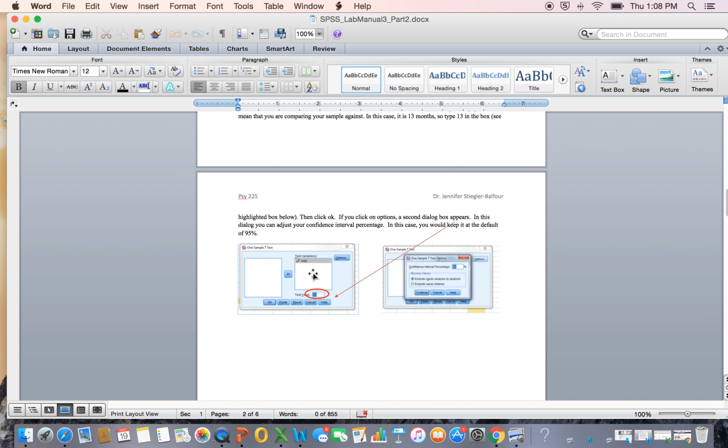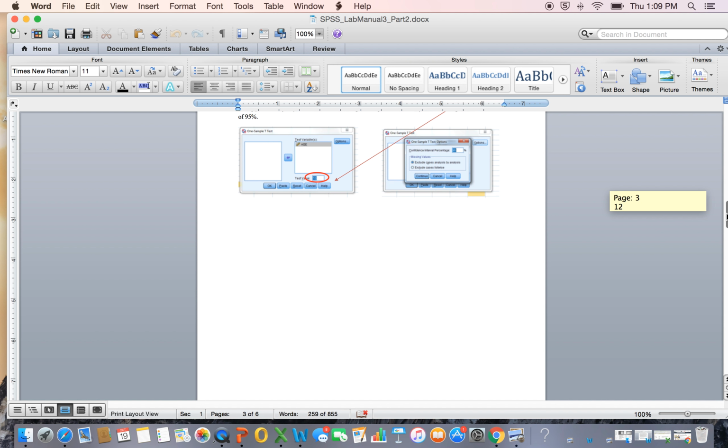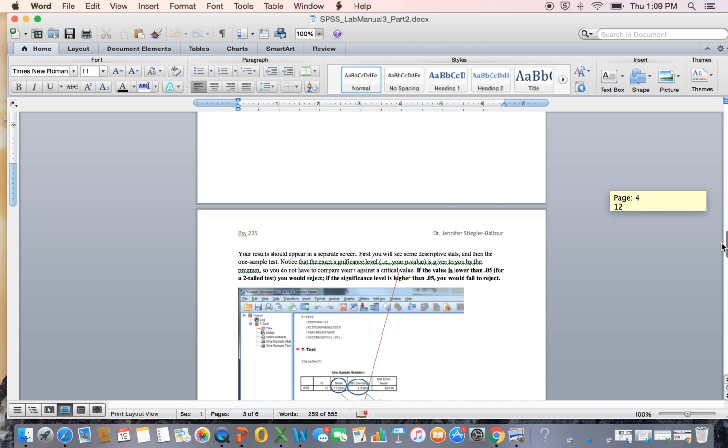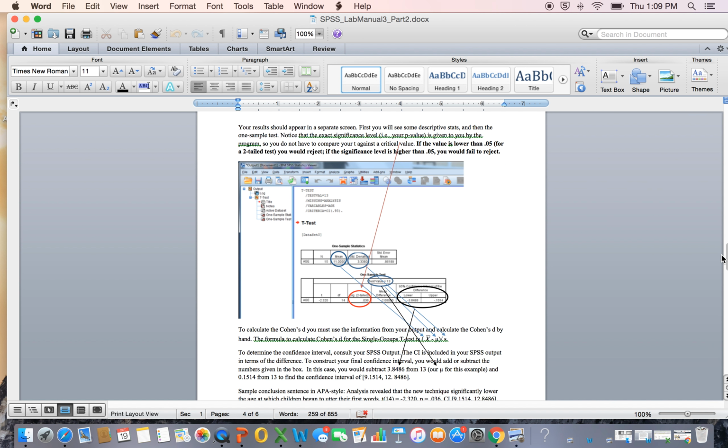And then also very important, don't forget that you're comparing your sample mean to a test value, in this case our mu. So the average age at which children begin to speak in the population is 13. That's our mu. So we need to put our mu in this test value box right down here. If you don't put that value, it will use 0, and that's obviously incorrect. So make sure you put your mu in this box before you hit OK. And because we're testing at the alpha level of 0.05, we don't need to change anything else. Once you hit OK, it will calculate your single group t-test, and you will get this box.